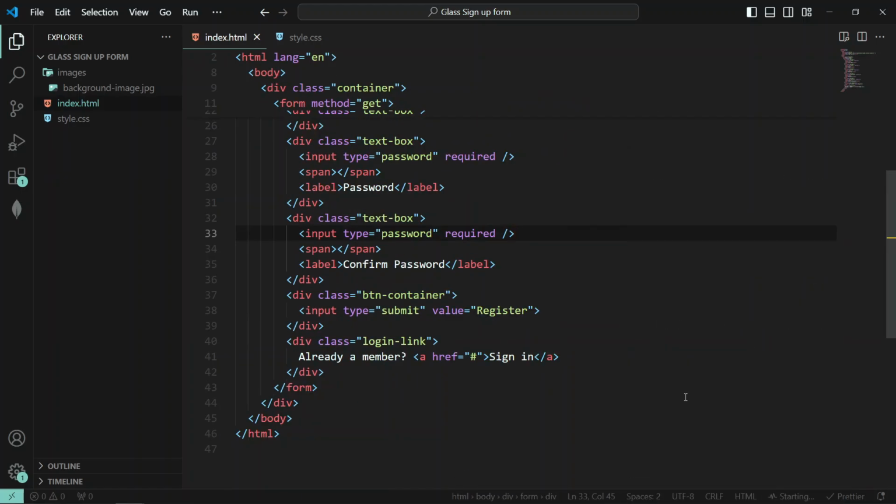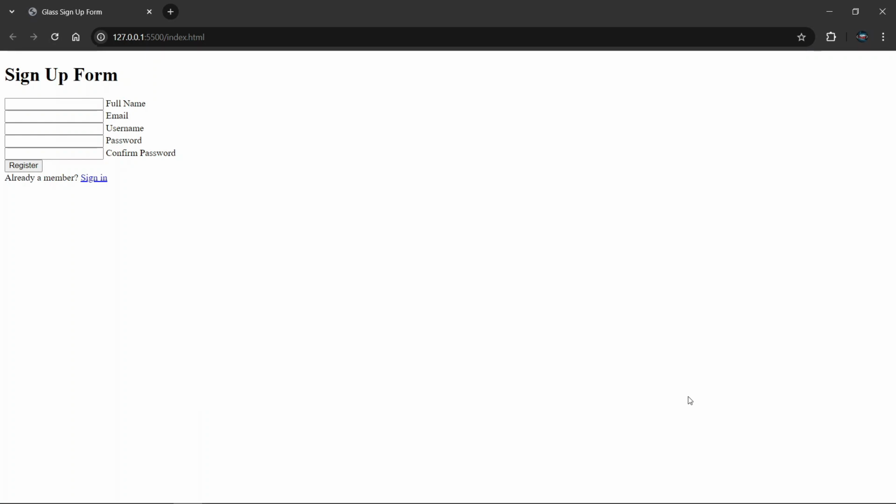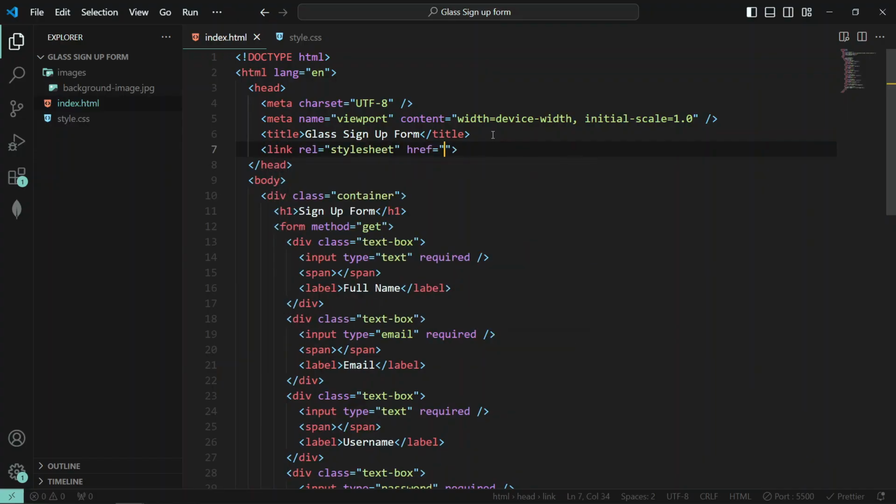Now let's open live server and see how this web page looks like. And this is what the web page looks like at the moment. We still haven't added any styles yet. We'll go ahead and do it now. Make sure to link the style.css file to your index.html page.